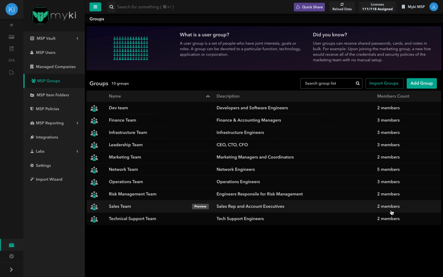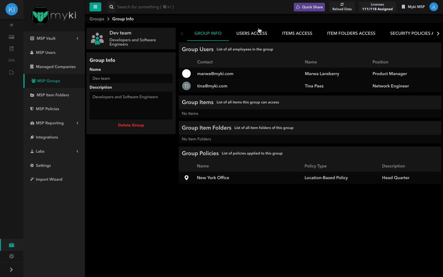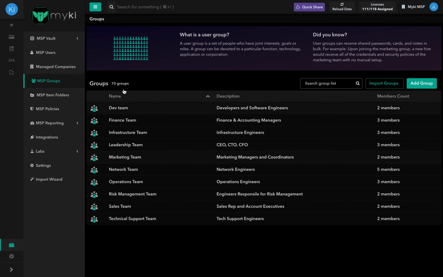Items, item folders, and security policies can then be assigned to these groups, which will result in having every user in the group affected by the assignment. I will now walk you through the different features and functionalities available in the MSP Groups section.